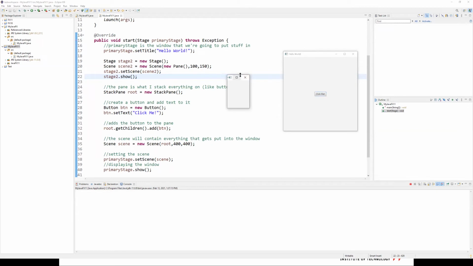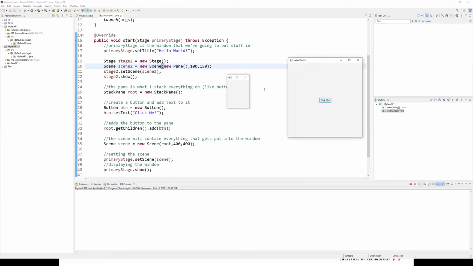Sort of messing around with it this way, it's a little small to move it around, because I don't have any sort of grip at the top, but you sort of get the idea here. I created another stage, created a scene, put a little pane in it, set the scene, and then showed it. So you can have other windows that come up. You can have multiple windows in your program. It's just a matter of creating a new stage, and JavaFX can do that.